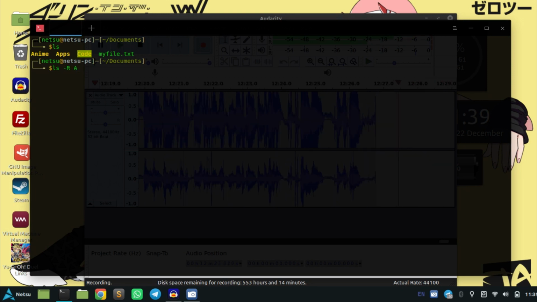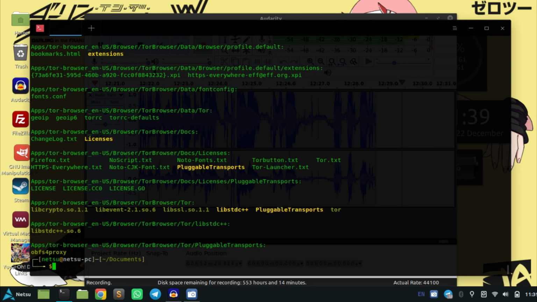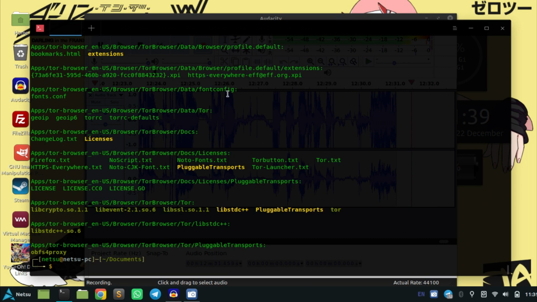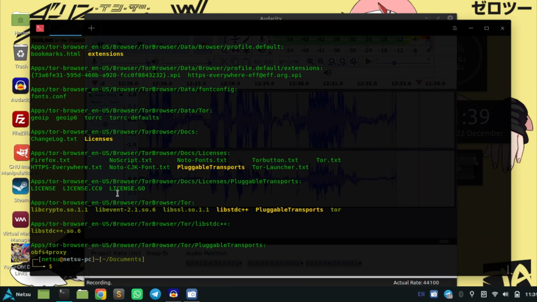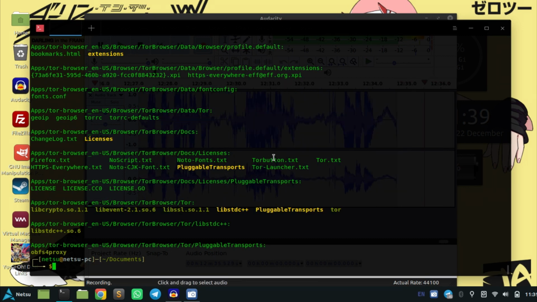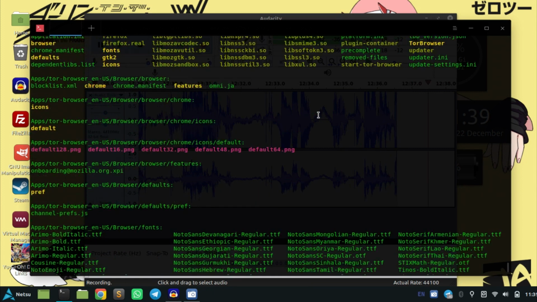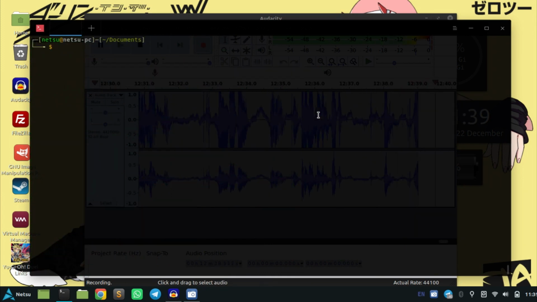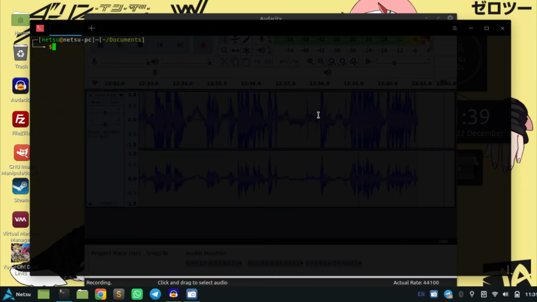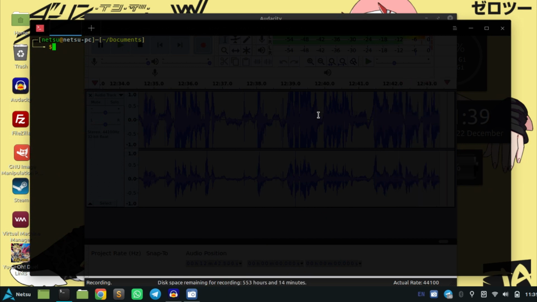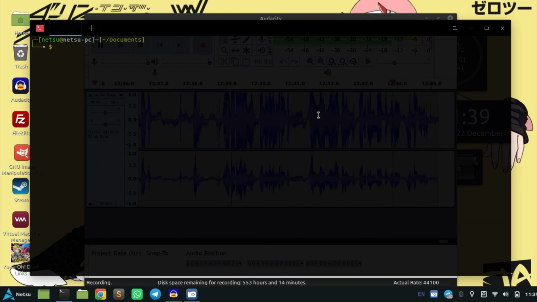ls -R apps. Let's go apps, and it will show you everything inside of here. Yeah, too many things here, but it's just to show you everything inside of it. I don't really use that too often, but you know, you can use it.